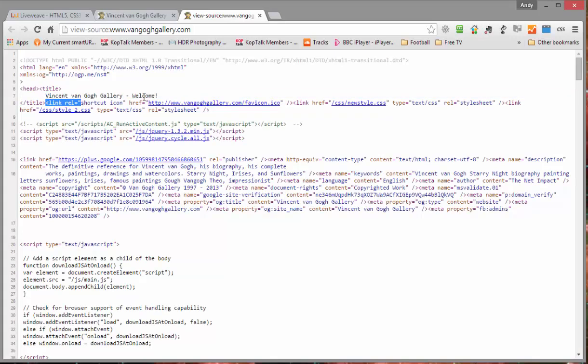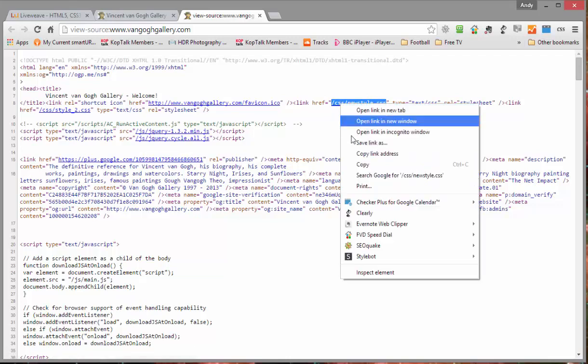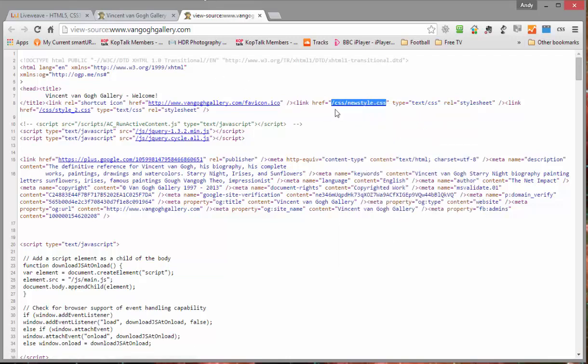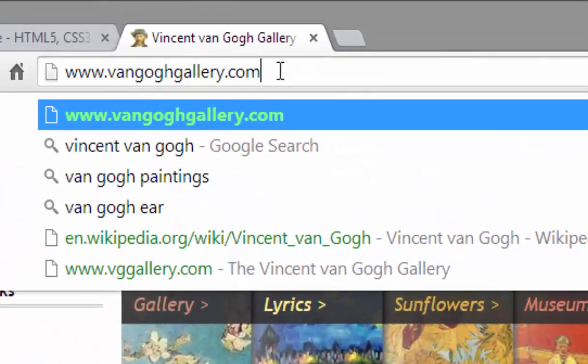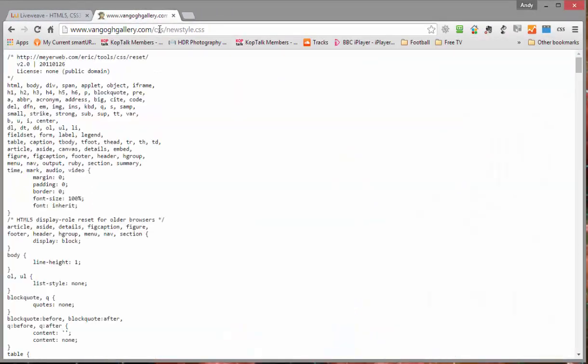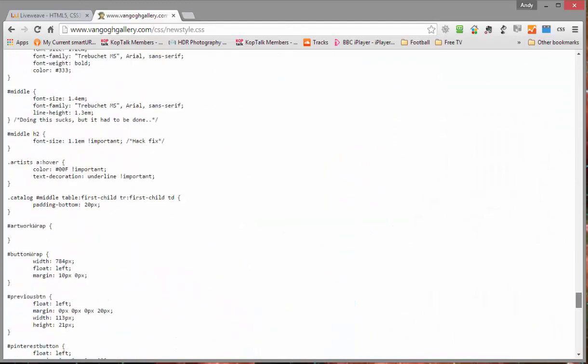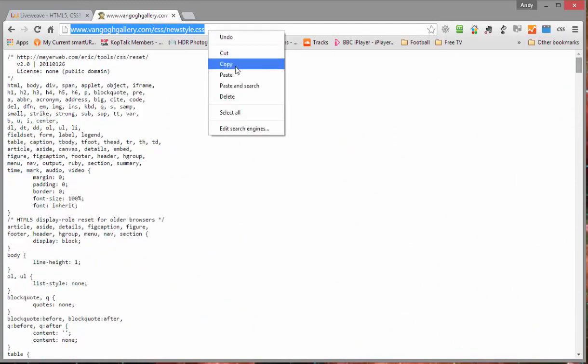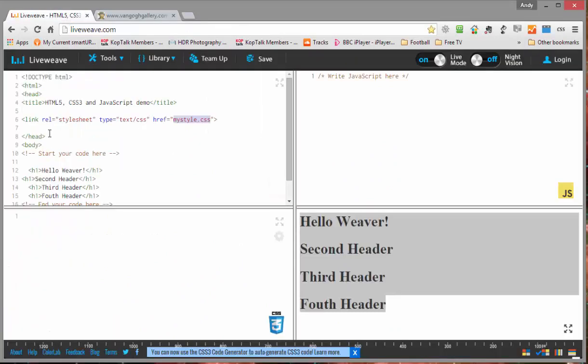Here we are, link rel equals shortcut, link href. Here's the style sheet here. Copy that information down, and that's relative to the HTML page itself. Now the HTML page is here, vangoghgallery.com, so I should be able to paste that in and see the style sheet for this particular site, and there we are. So I'm going to copy that and show you that this really is an external style sheet, because I'm going to paste it in here, and when I do, this HTML page is going to be rendered using the style sheet of the Van Gogh Gallery website.